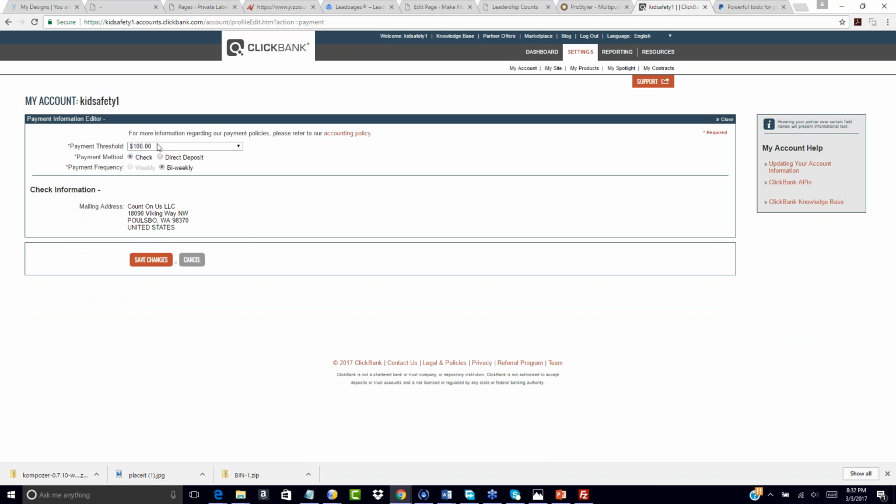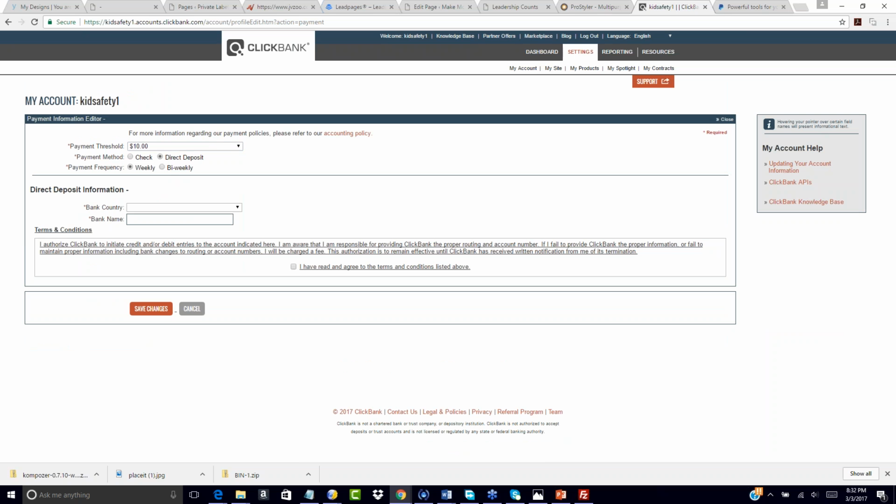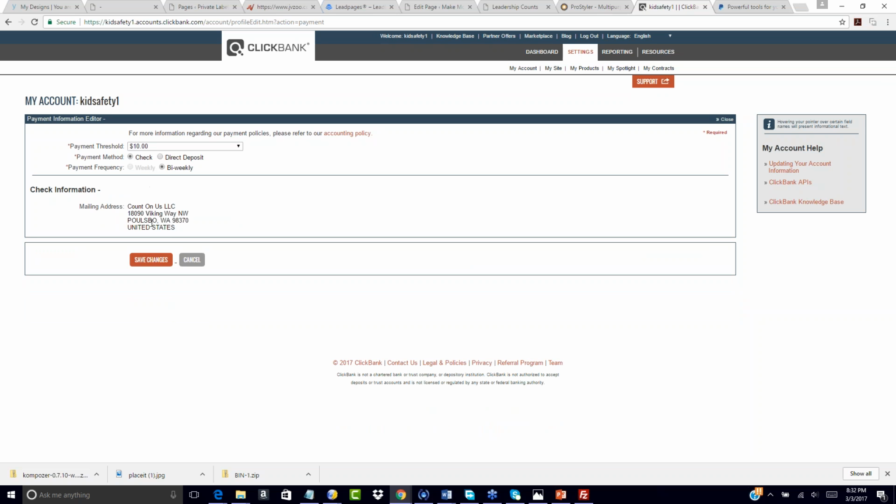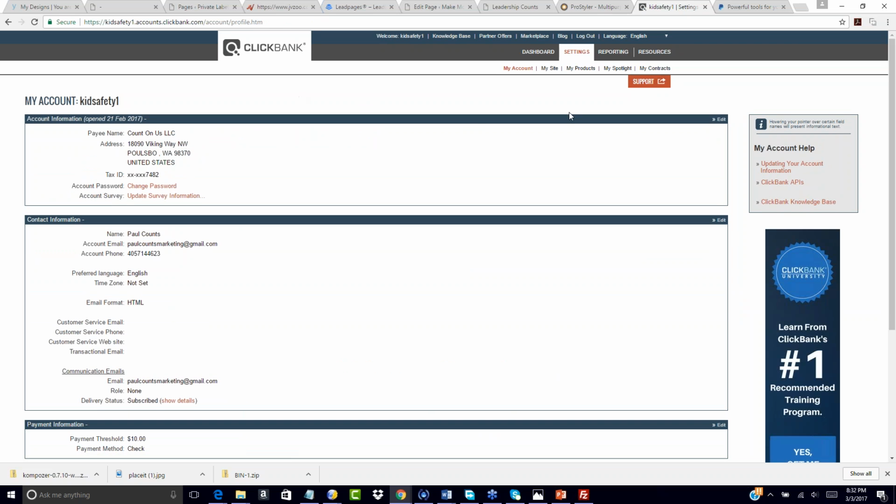I like direct deposit, and then you can choose payment threshold to just $10, and then you're paid bi-weekly. If you go with direct deposit, you'll be paid weekly. So, later on, I would insert my direct deposit information. So I'm going to click on Save Changes there. Wanted to alert you to that because you want to set that up.